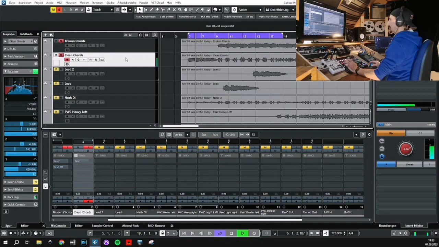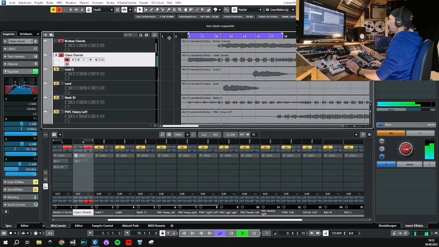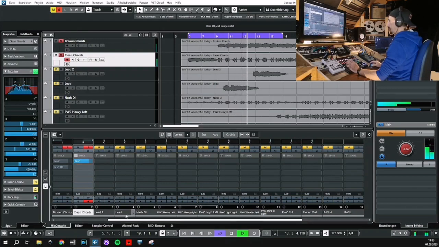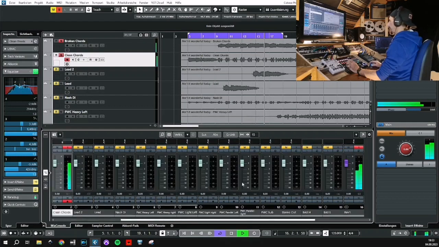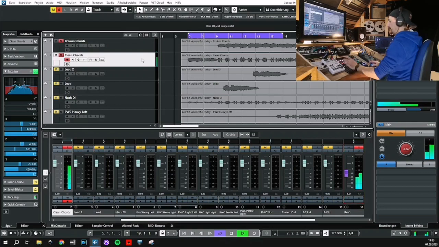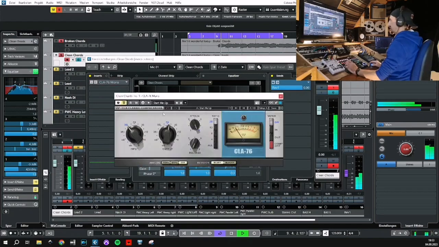Let's do the same thing. Just cutting the highs. Bringing in some reverb. I have already set up a reverb before. Let's push it back a little bit. It's too much. And let's add a little bit of compression as well. 76 again. This time it's a blue version.